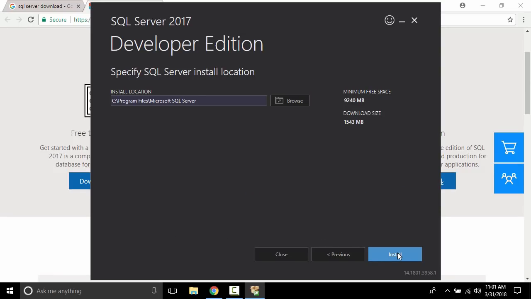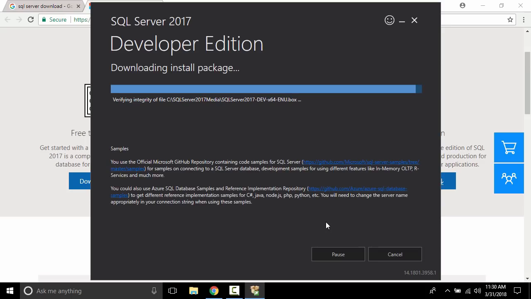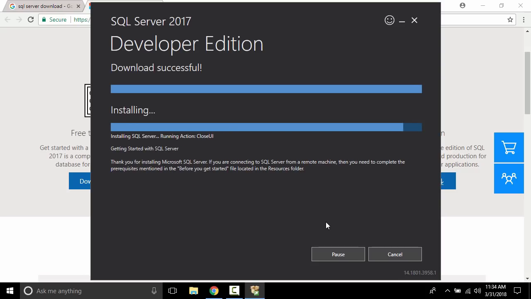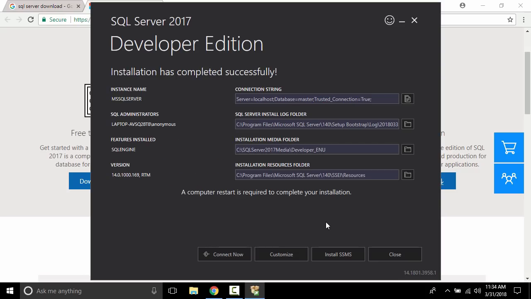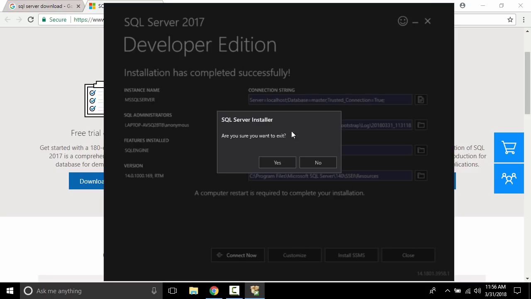This SQL Server instance will be installed on our machine. This is a local database. You can use it as localhost. Here you can see the connection string, and server is mentioned as localhost or dot. I will show you later, no problem. Let's close this wizard. That's it.